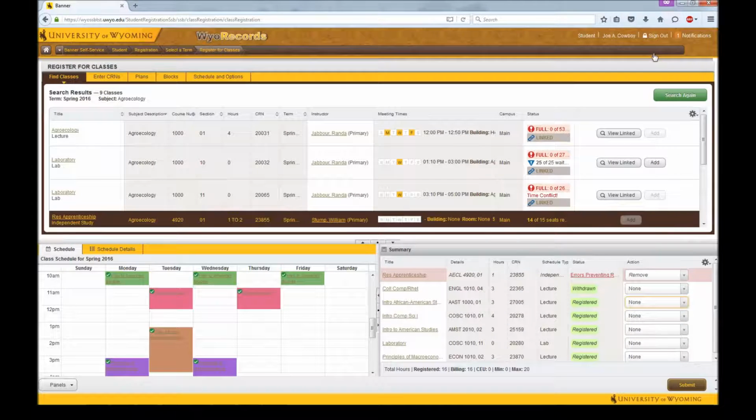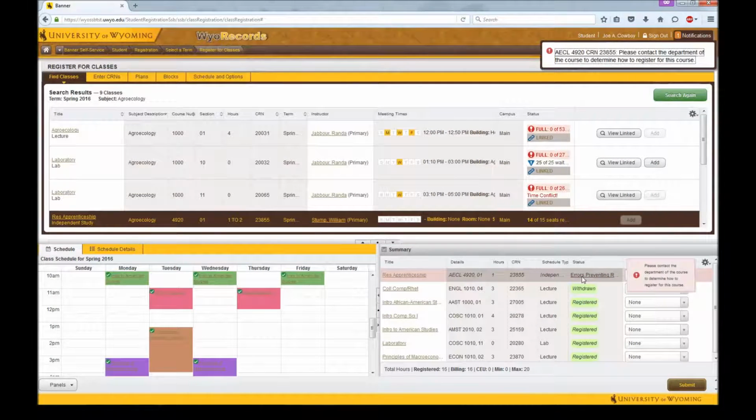In this case, we cannot register for this course because it requires department approval. We get a notification in the upper right that tells us to contact the department to determine how to register. We also get a status message that says errors preventing registration. If we hover over this message, it will tell us the error specifically. This will also happen if you have a scheduling conflict or if the course is currently full.